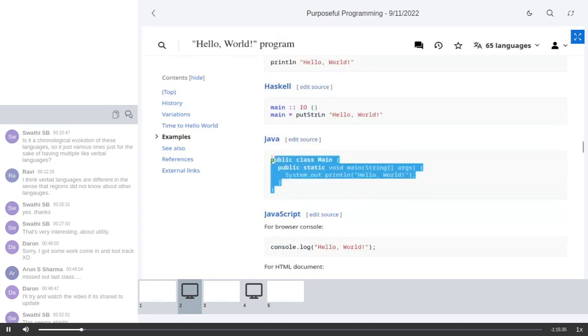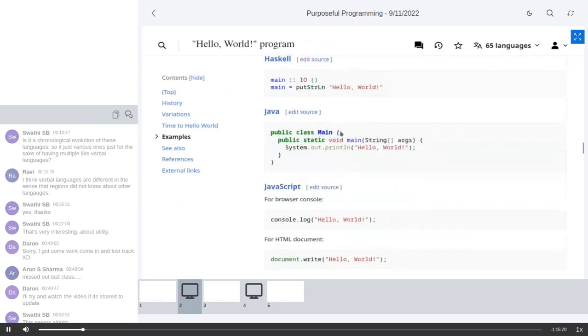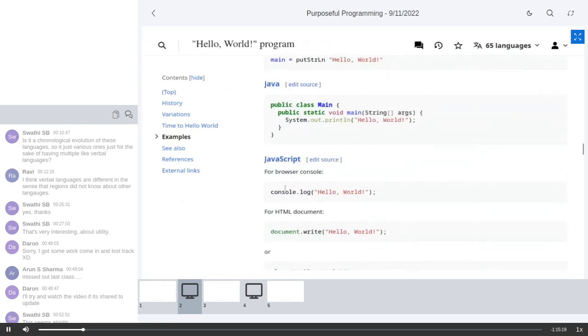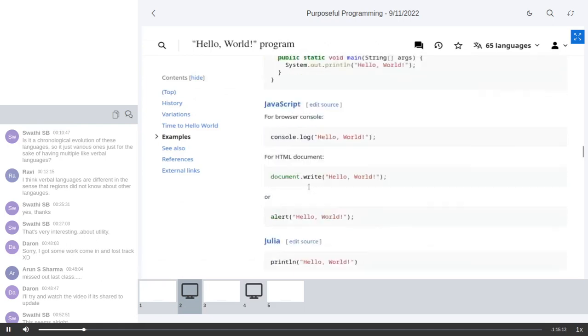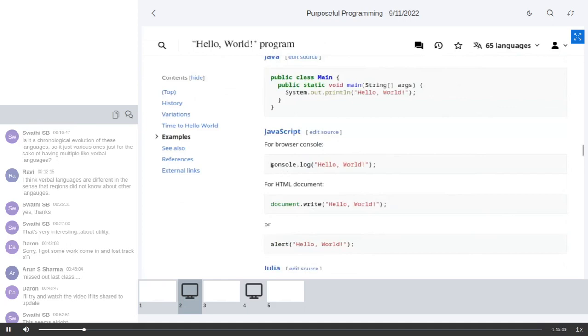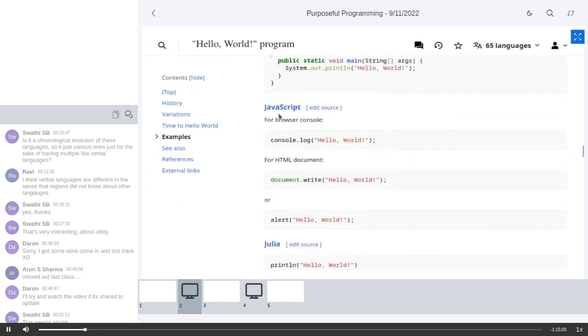So here's Java. Java has this concept called object-oriented programming. Everything in Java has to be an object. So here there's a class, and then methods and all that. JavaScript is right under that, because Java and JavaScript share the first name, like we said. In JavaScript, we have many ways. With console.log, it will print right in the console. There are multiple places JavaScript can output to, not just the screen. It can put content inside the web page.